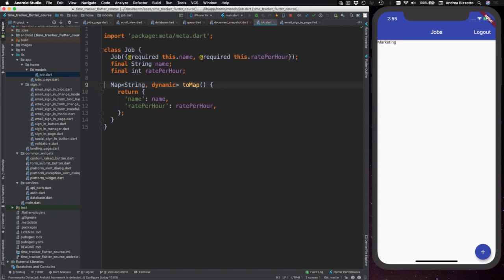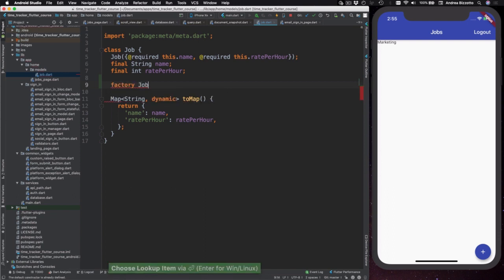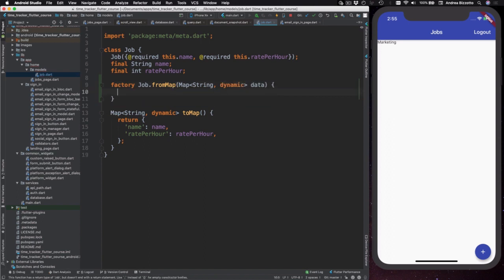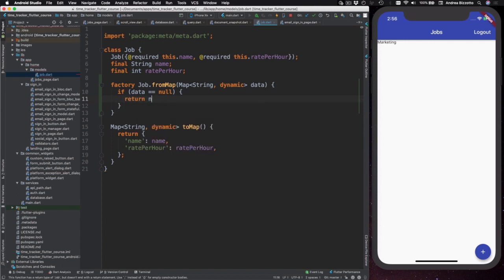So as a next step, I'm going to open the job file, and in here I'm going to add a new type of constructor called a factory constructor. So here I can type factory Job.fromMap, and this takes one argument of type Map<String, dynamic>, and this is going to be called data. And then here I can type if data equals null, then return null. And this is just a check to handle the case where the input data is null.